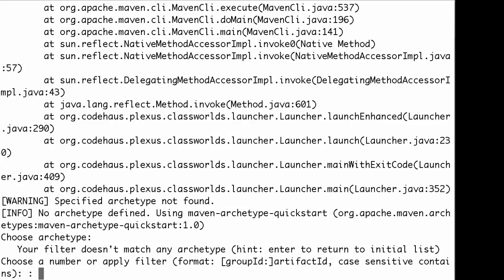So Maven has gone off, and it looks like there's an error that's been encountered. I'm seeing something that looks like a Java stack trace, and sure enough, it says no archetype defined. Well, let's scroll up and see what's wrong.